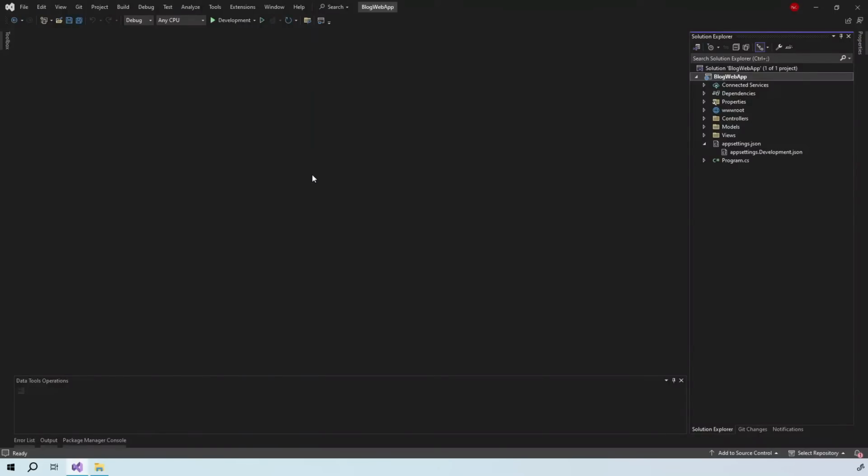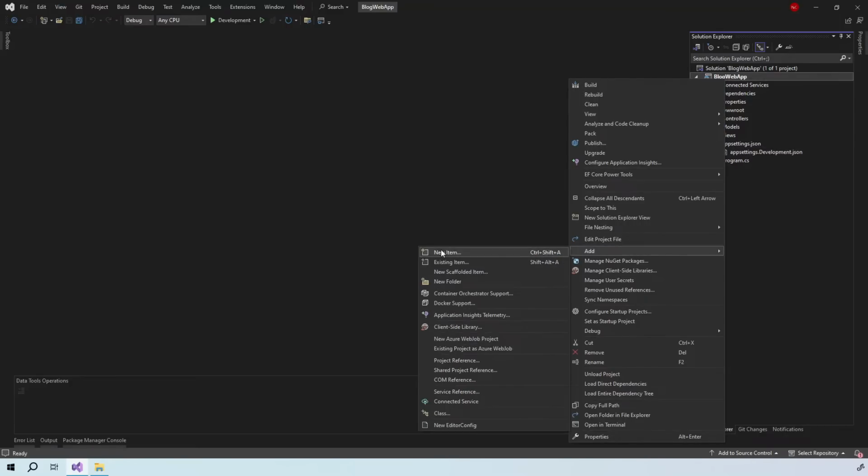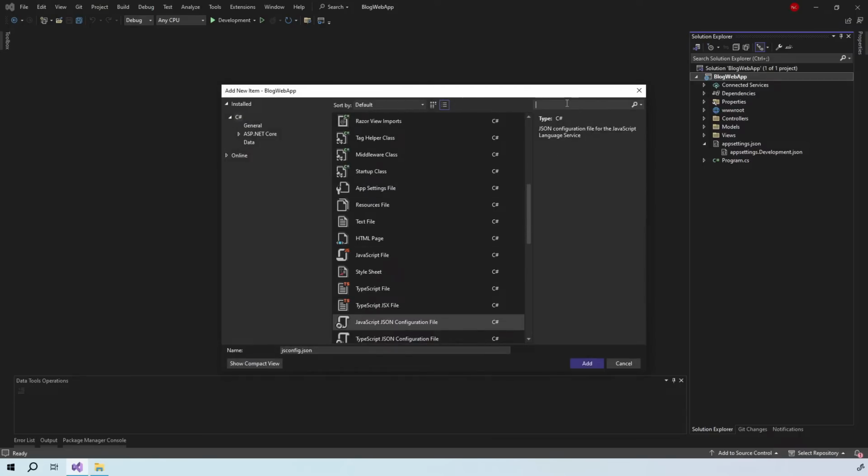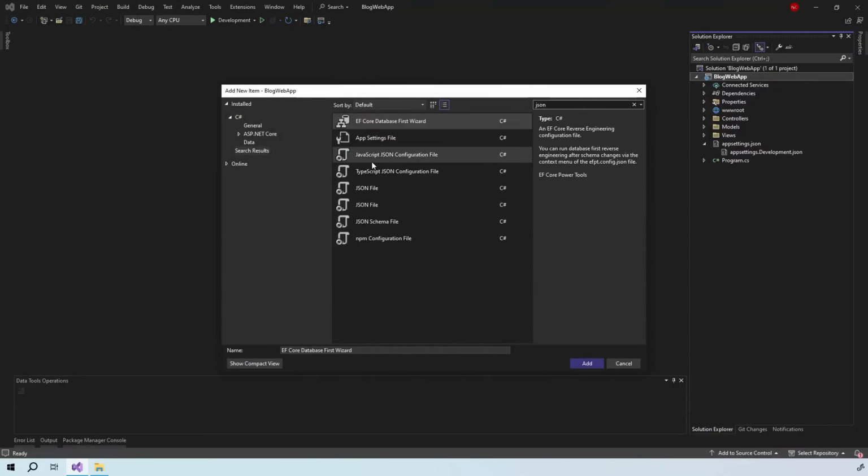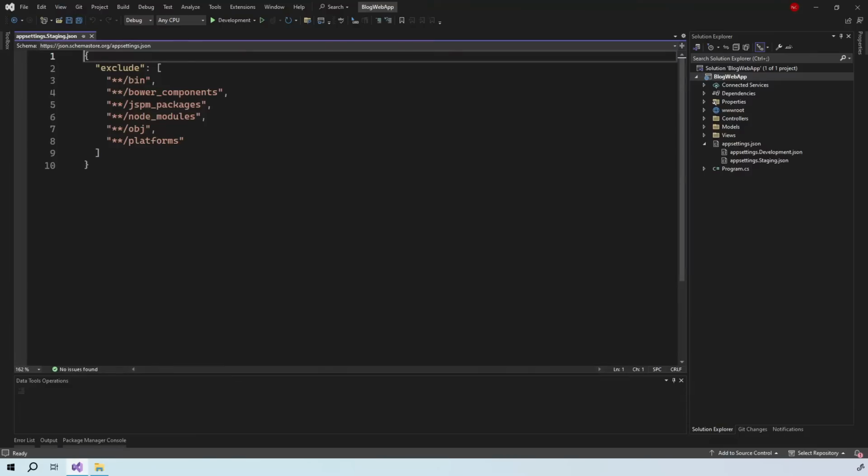I'm going to create two app settings files, one for staging and another one for production, following the same naming convention as the app settings file for the development environment. So for staging, it's going to be appsettings.Staging.json, and for production, it's going to be appsettings.Production.json. To do that, I will right click on the project, then add, then new item. I will look for a JSON extension and then select JavaScript JSON configuration file. I will name that appsettings.Staging.json.